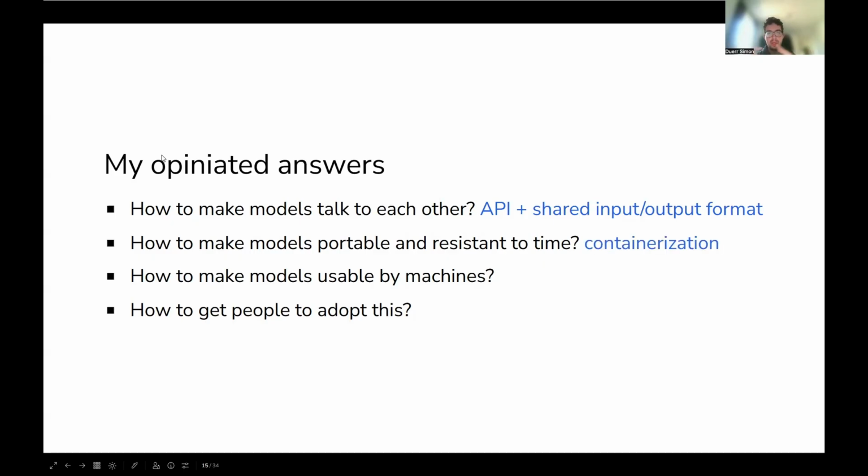For this kind of portability and resistance to time, I think the lowest common denominator that most people already agree with is using containers. And if we have an API, we can also use the Model Context Protocol, so that an agent can understand what is happening. And then the idea of how people can actually adopt this is that we start by introducing as little overhead as possible.